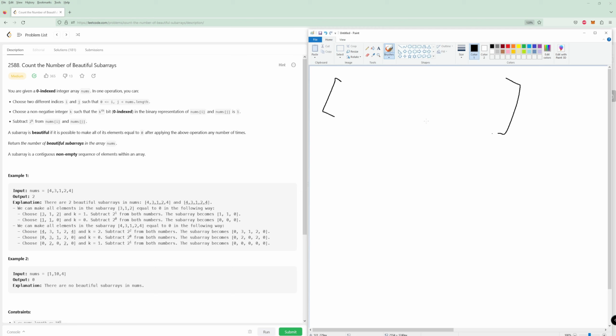Let's go over this first one, 4 3 1 2 4. Basically what they mean is the operation you're allowed to do is if you have two numbers with a 1 in the same index. For example, if you have this 4 and this 4. If you have two numbers with a 1 in the same exact index location for both, then you are allowed to change that to a 0. And you can do this as many times as you want, with whatever numbers you want. And then the result of your subarray has to be that everything equals 0.